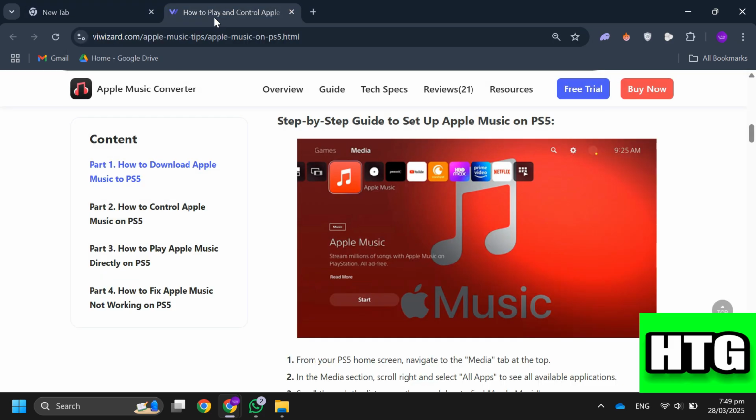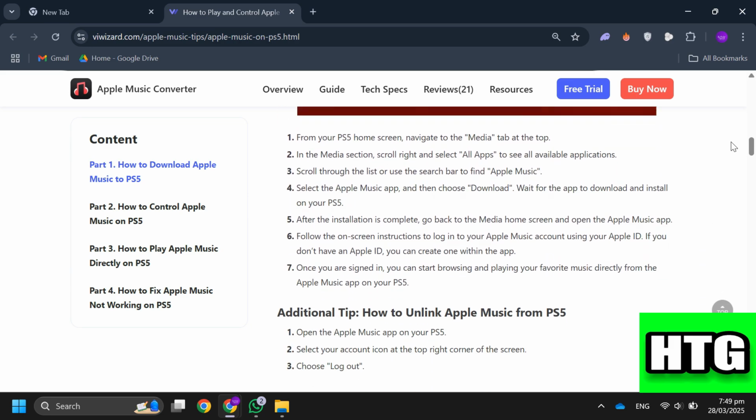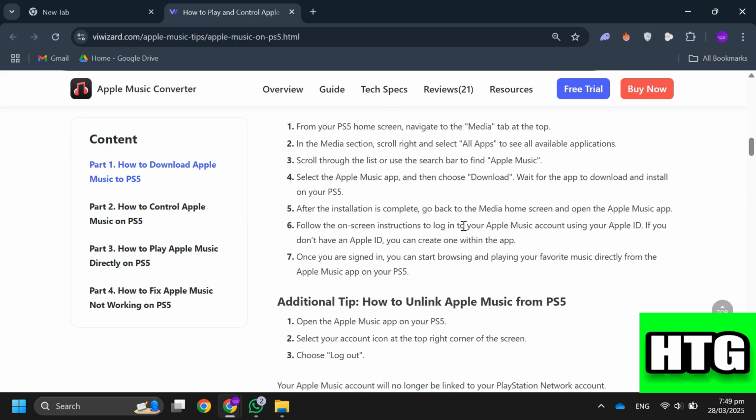So in order to play Apple Music on PS5 from your phone, you have to follow these steps. Step 1. From your PS5 home screen, navigate to the Media tab at the top. Step 2. In the Media section, scroll right and select All apps. Step 3. Scroll through the list or use the search bar to find Apple Music.